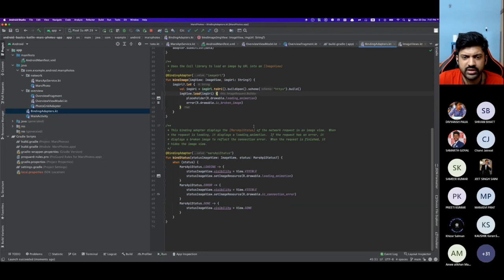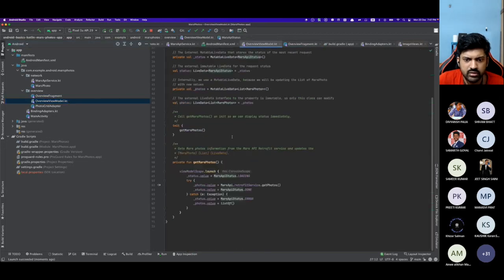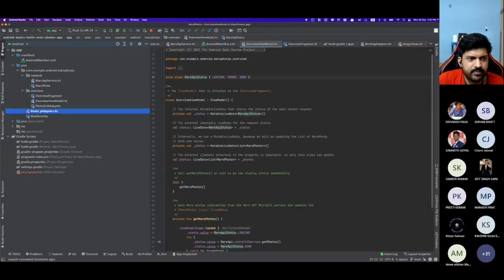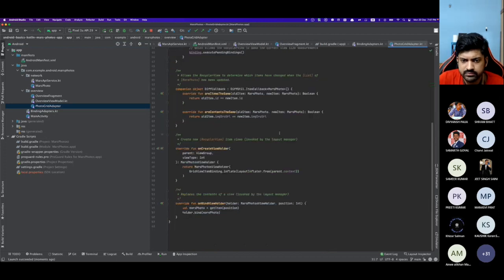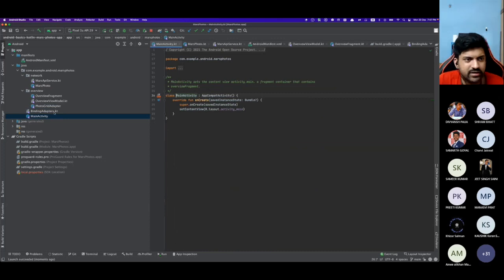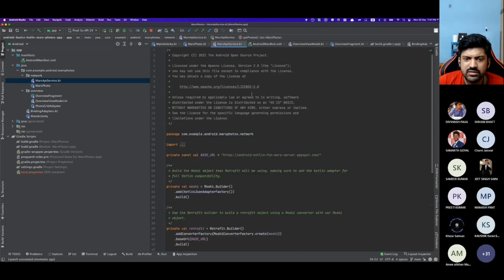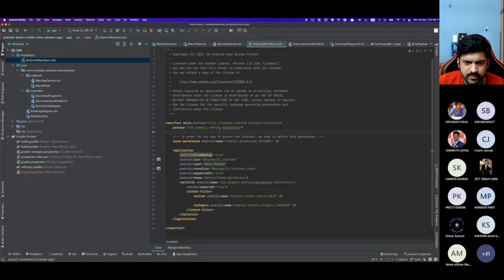Okay, maybe there's an issue with the API endpoint. I'm not sure why this isn't loading up. Everything seems to be working here. You have the view model. Okay, as long as you get an understanding, you can try it out later on as well. Maybe I missed the permission. Permission is here as well. Okay, it could be something to do with the API. Maybe it's not responding for some reason. This seems to be correct as well.